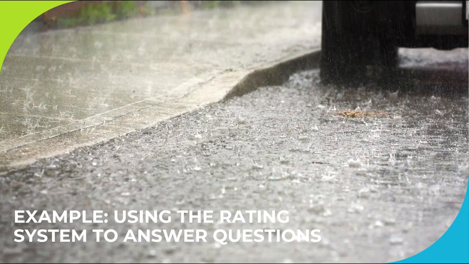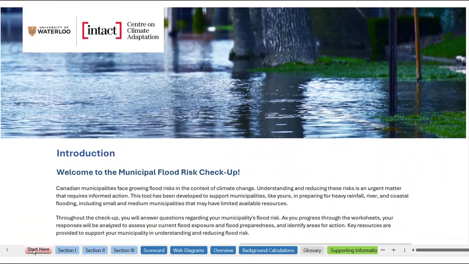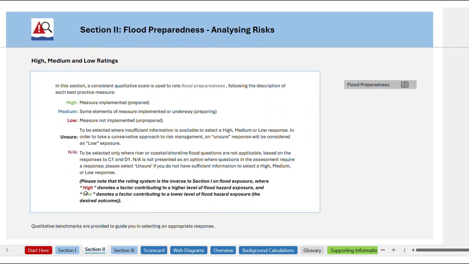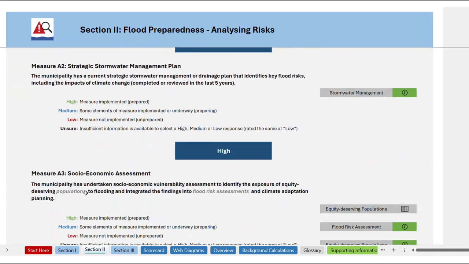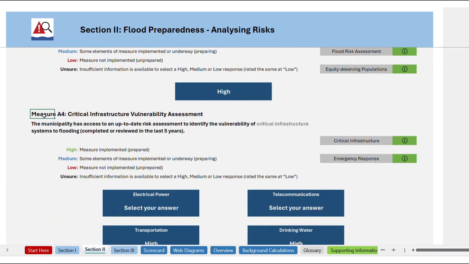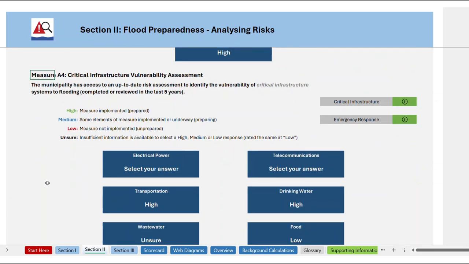Let's walk through an example of using the rating system to answer questions. Under Section 2, please go to Measure A4. Critical Infrastructure Vulnerability Assessment. This question asks whether the municipality has access to a current flood risk assessment that identifies the vulnerability of critical infrastructure systems, completed or reviewed within the past 5 years.